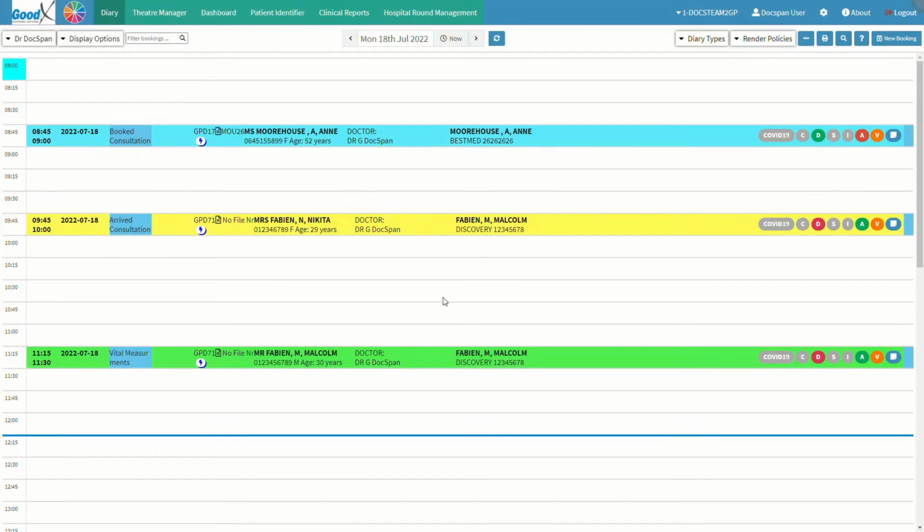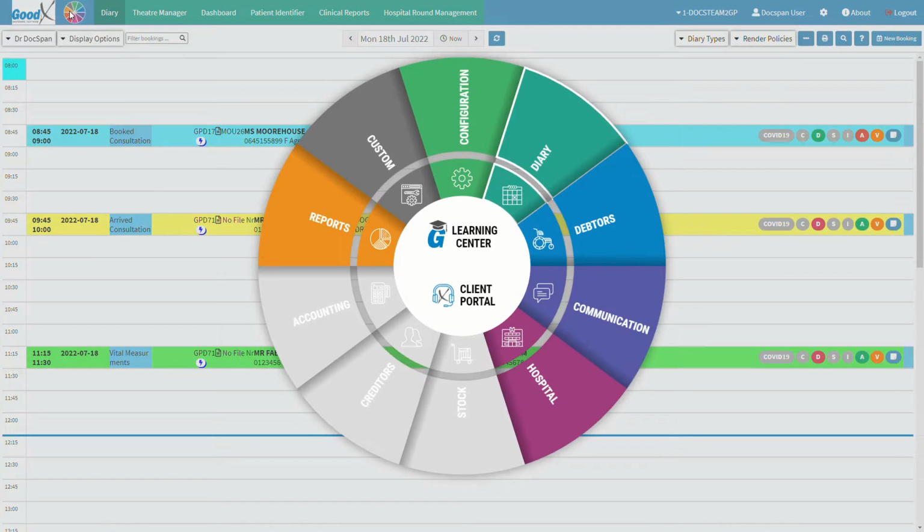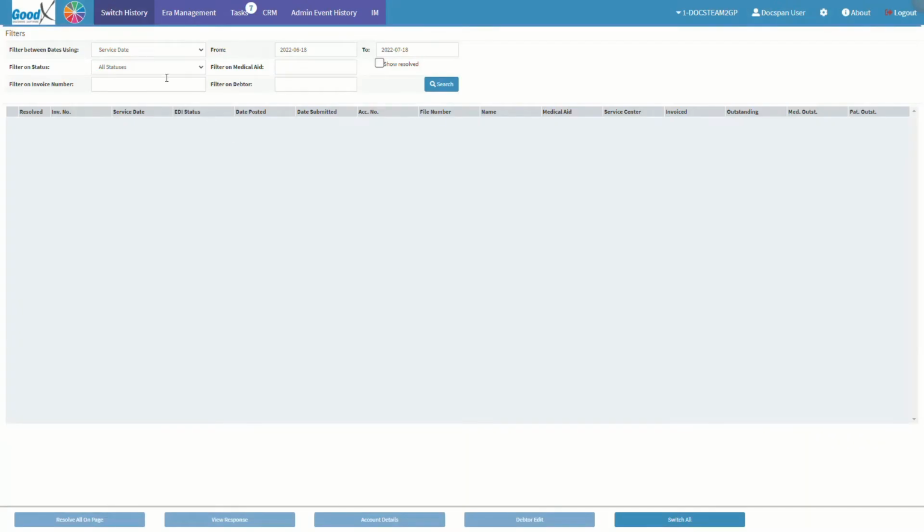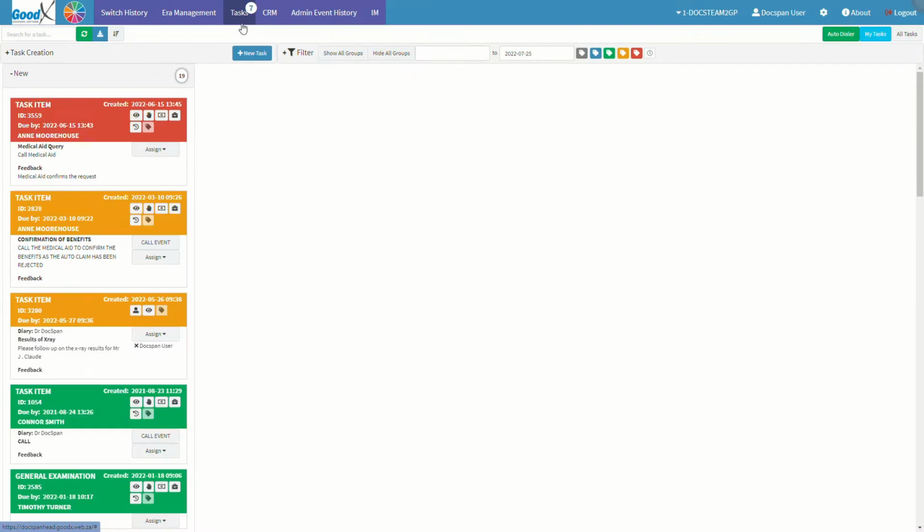In this video, we will start on the diary screen. From the diary screen, click on the navigation wheel on the navigation bar. The navigation wheel will open. Click on the communication segment. The switch history screen will open. Click on the Tasks tab on the navigation bar. The task screen will open.